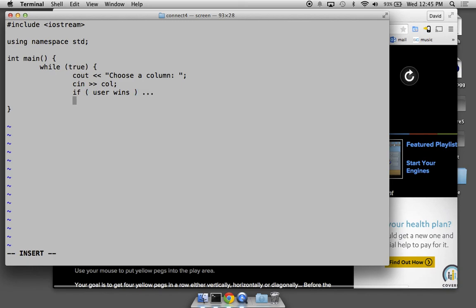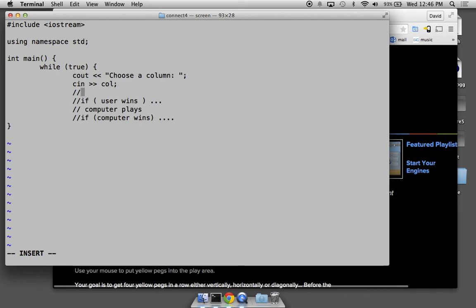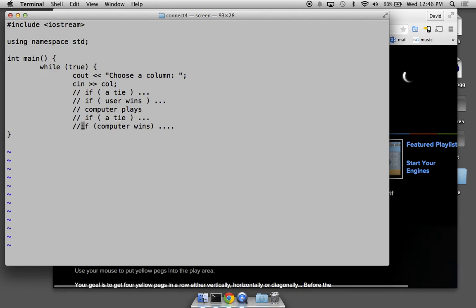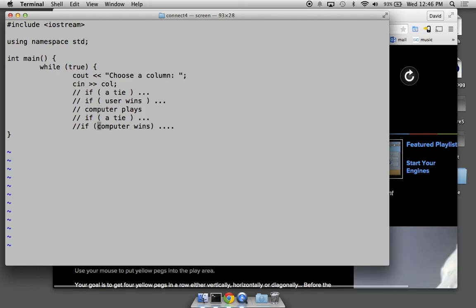And then the computer plays. And then if the computer wins, then whatever. So we have to have a loop that executes these things. I'm just going to make this in pseudocode here. We ask the user to choose a column, input the column. Then we have to decide, did the user win? Actually, before that, we need to test if it's a tie. And if it's not a tie, then we check to see if the user wins. If the user doesn't win and it's not a tie, then we let the computer play. We check for a tie again, and if it's not a tie, we check to see if the computer wins. If it does, then we terminate.